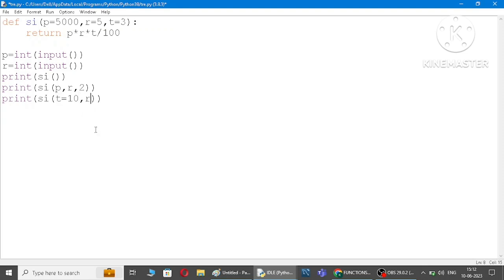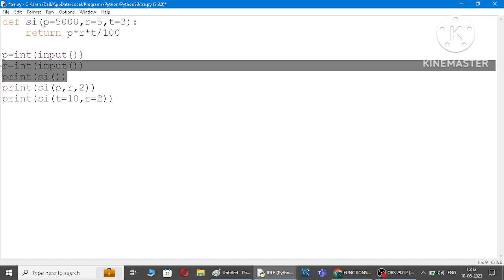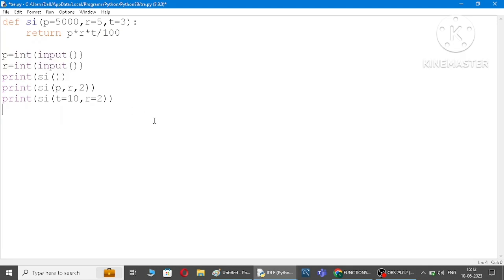You can also pass another value here. Say R is equal to 2%. You can also change the order. Why? Because I have clearly mentioned what variable I am giving the value. So you also have the choice of changing the order while using keyword arguments. Okay. So T value I have given, it will be passed to this place. R value I have given, it will be passed to this place. I have skipped P. So P is taken as the default, which is 5000. So this is how the program gets executed.